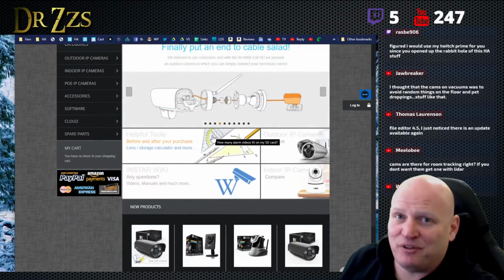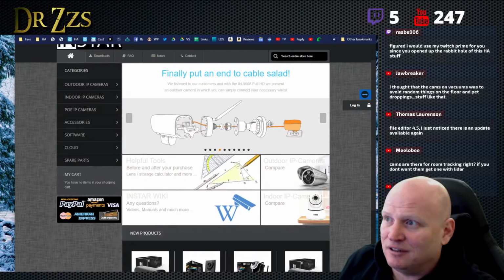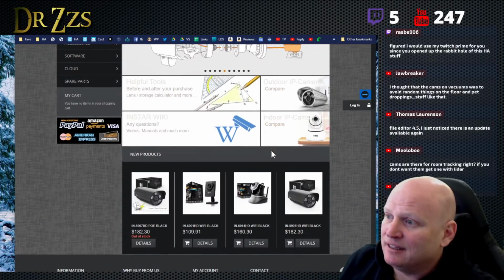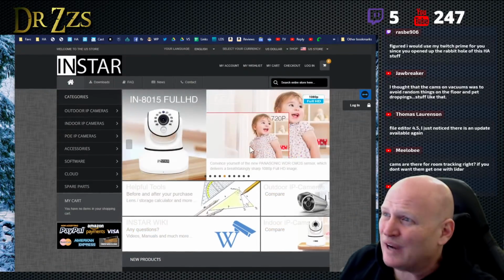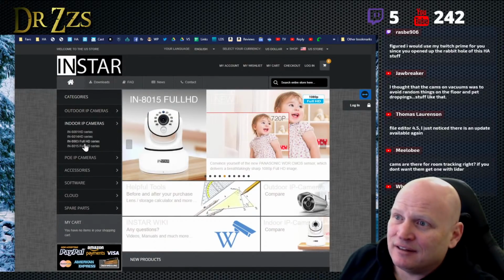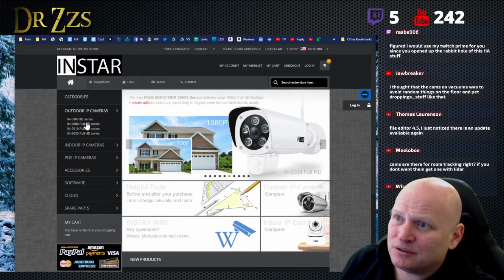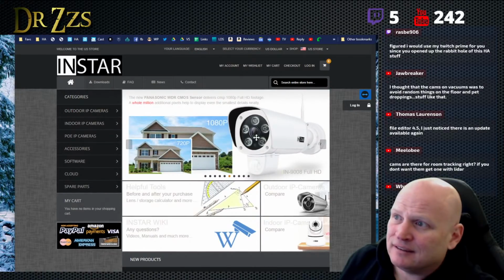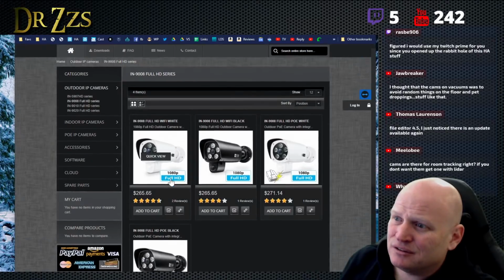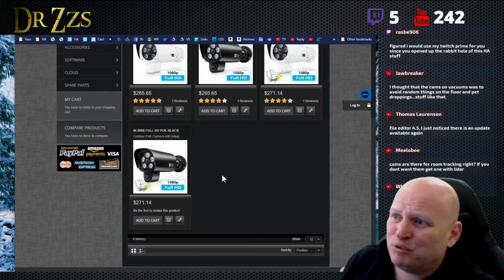Right off the bat, there are cameras that are a lot higher resolution than that. And then the price is crazy high. I think the price is really high. If you go to outdoor cameras, this one is like $250, $265. There's a camera, $270 for the PoE camera.